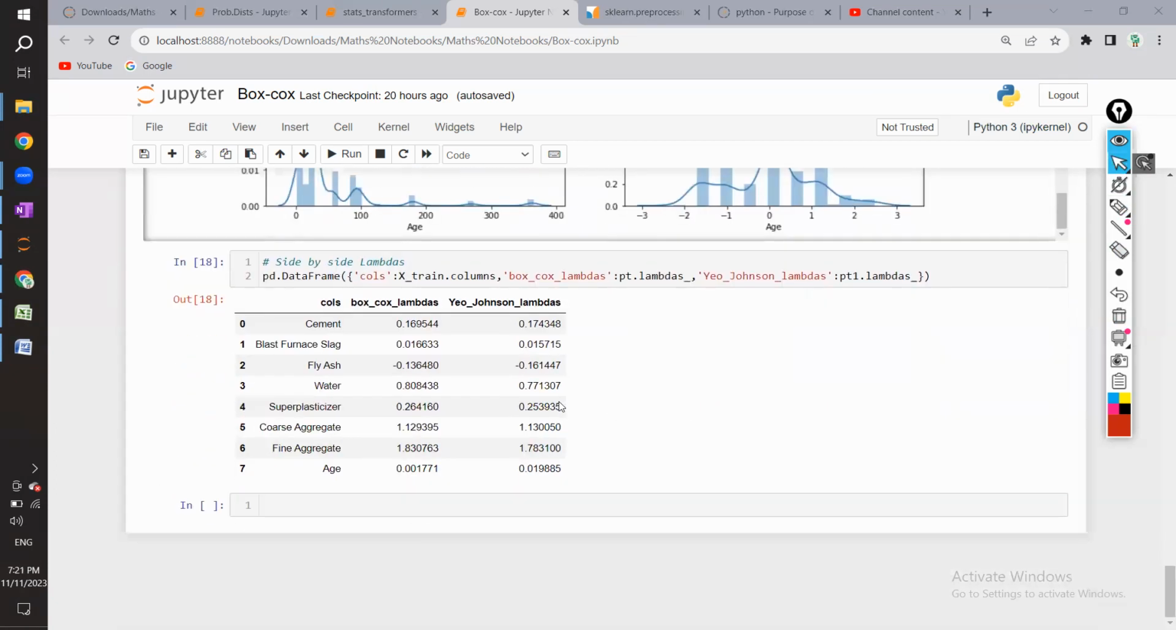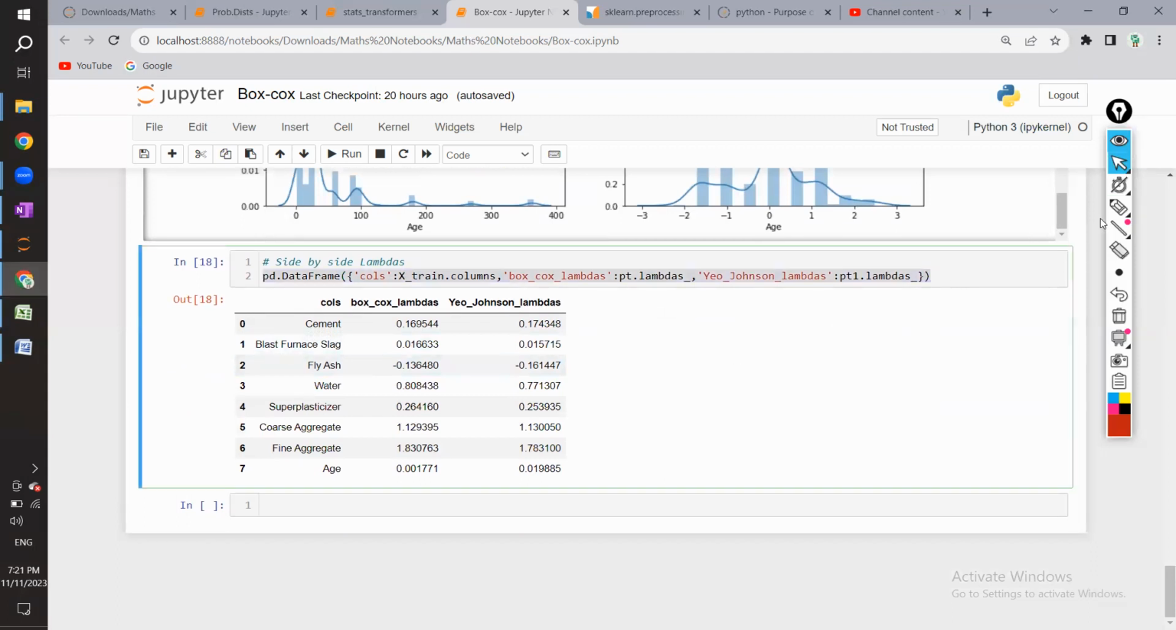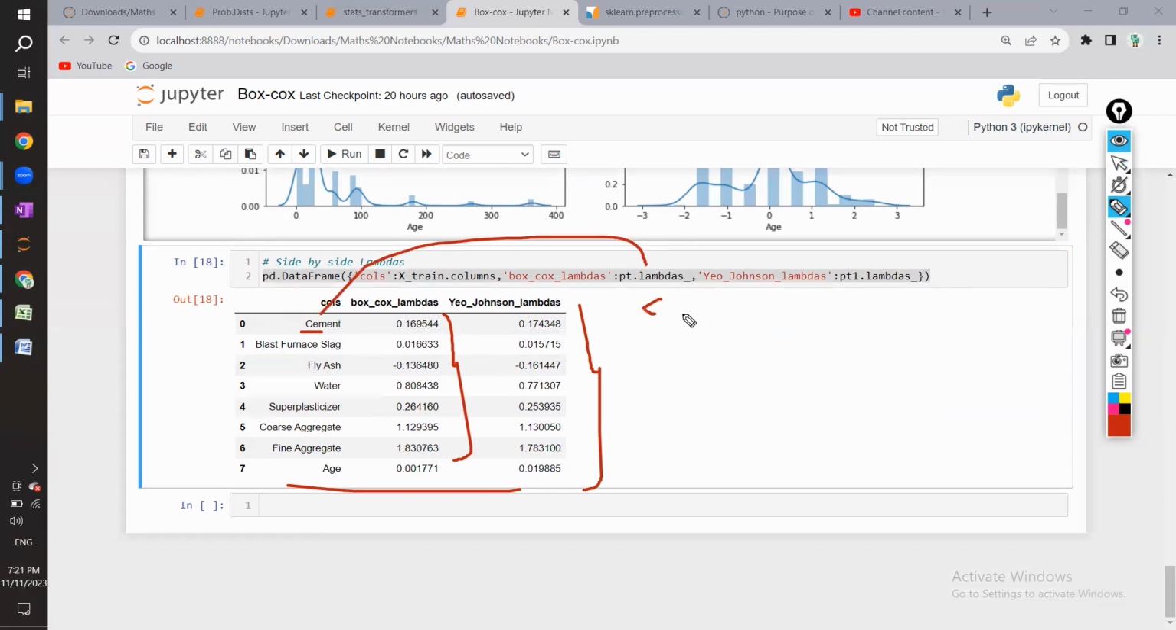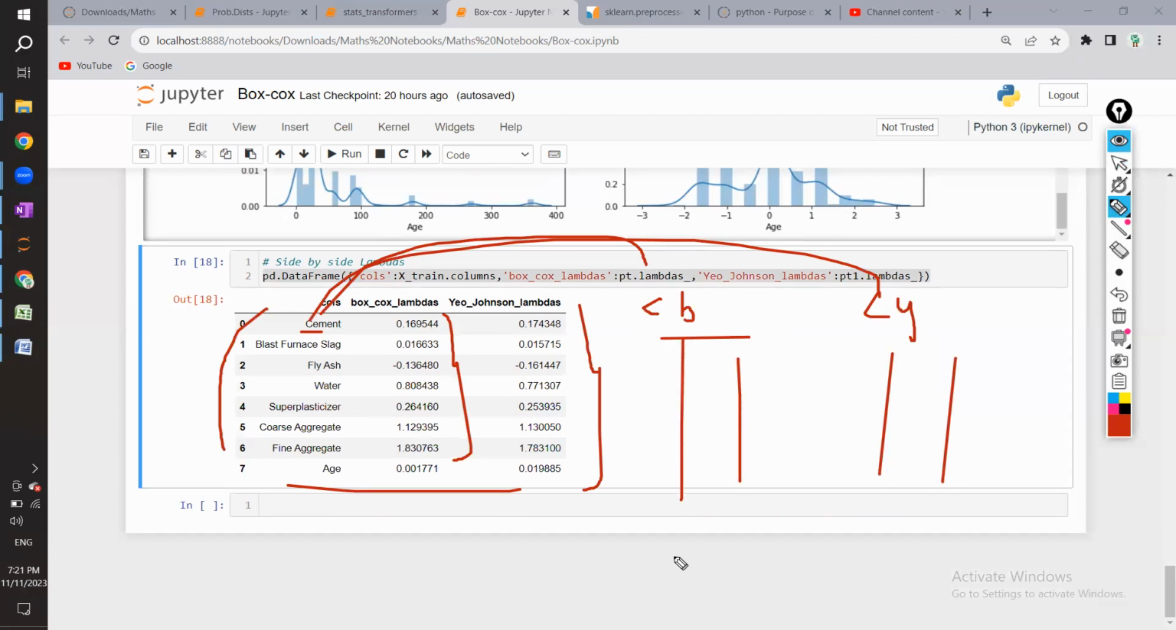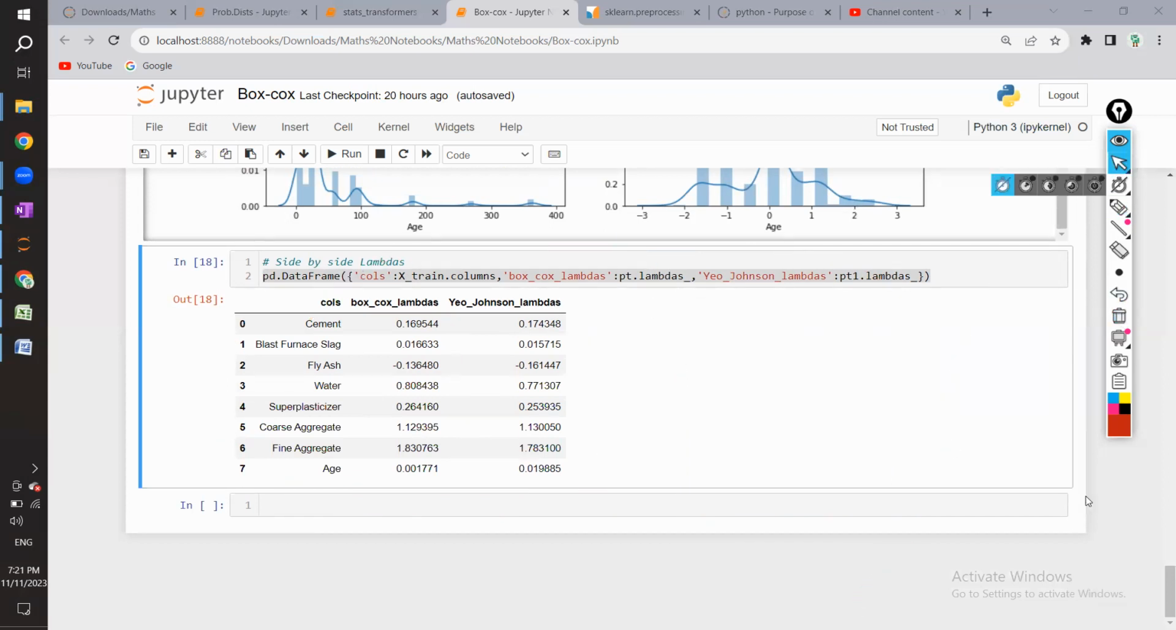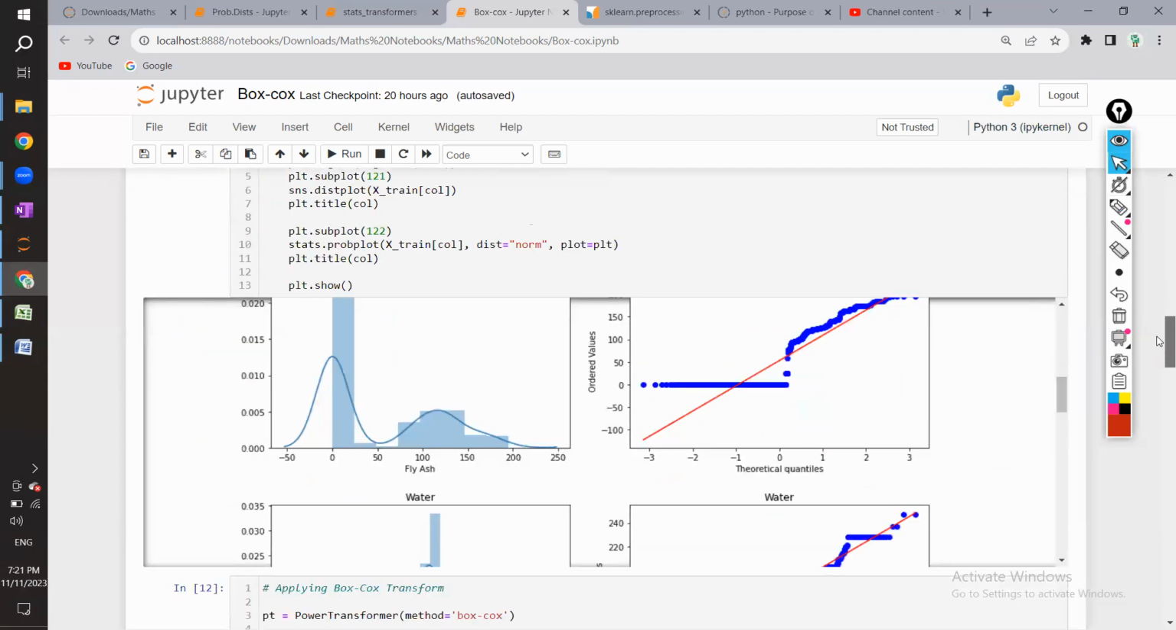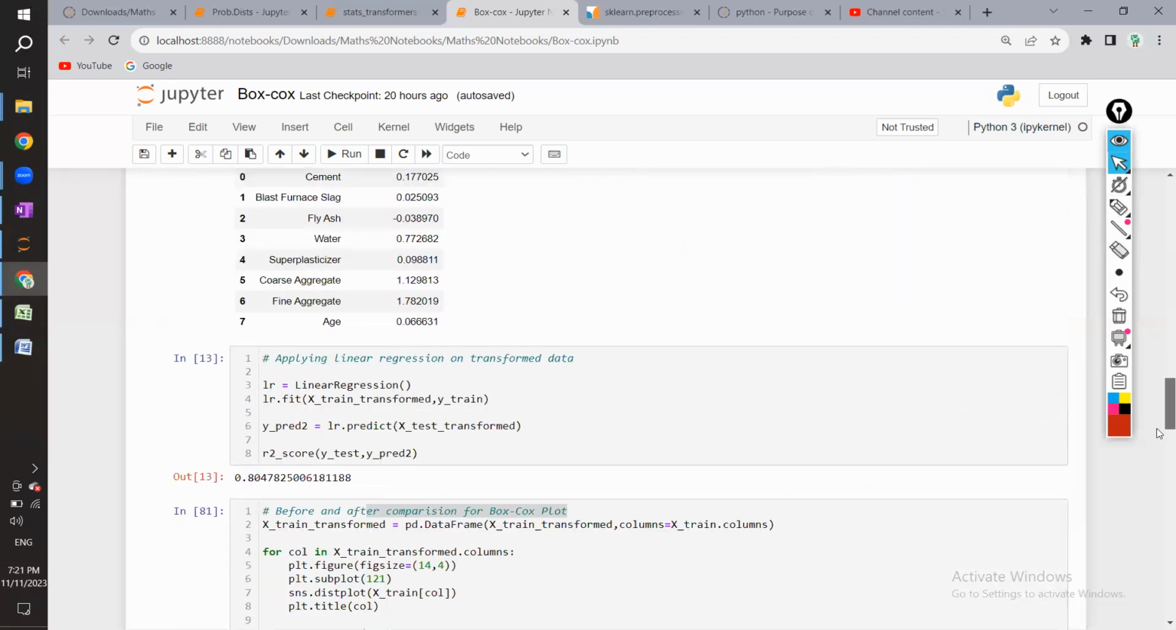Now you can just have a look at one view. These are the actual columns, and the Box-Cox lambda values, Yeo-Johnson lambda values. For this you will have a set of cement Box-Cox values and cement Yeo-Johnson. Similarly, each and every column has a Box-Cox value, Yeo-Johnson value, its distributions, QQ plots. So that's how, given a data set, you can transform it and see the values, Box-Cox, Yeo-Johnson.